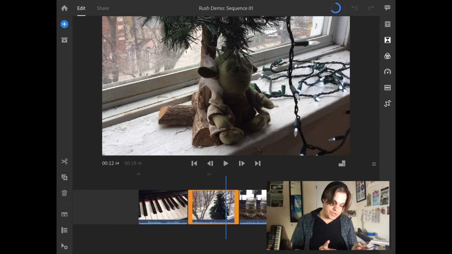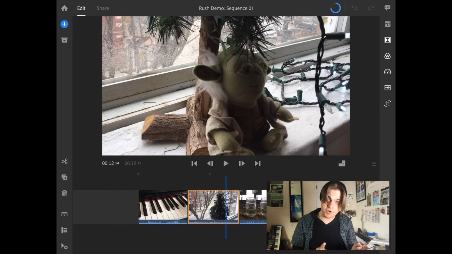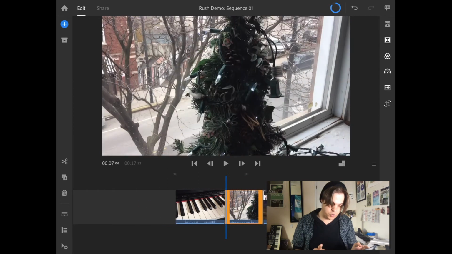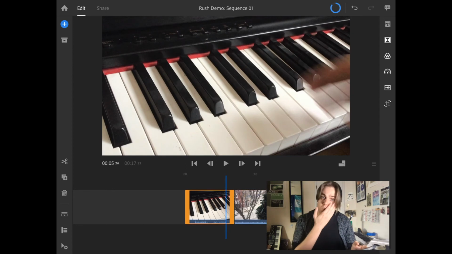Those little orange edges there, I can click and drag those, and that trims the video just like it would in the regular Premiere software. So I can make videos longer or shorter. Something that we do a lot in my class, something we've already done this semester, is playing with audio and taking the audio from one clip and making it the audio of another clip.